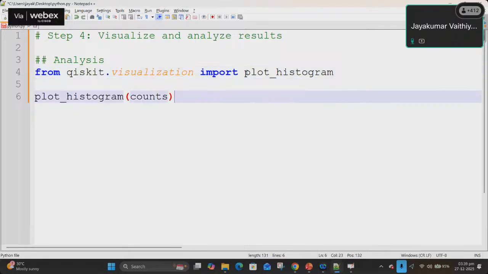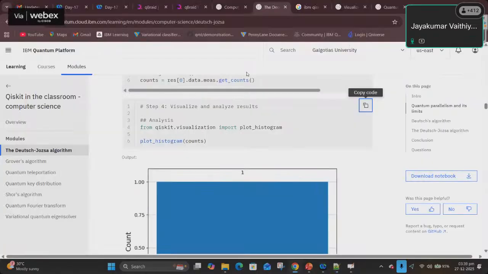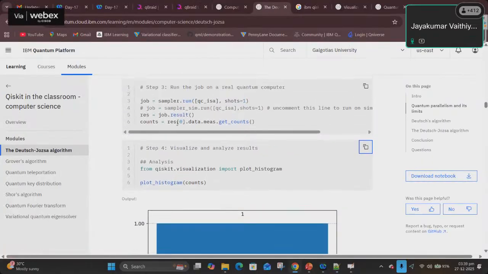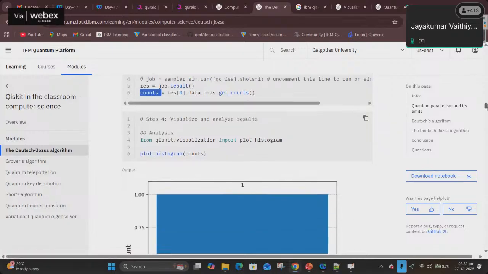This is the function call at line number 6. Plot histogram is the function called. For that, we are giving the counts variable. Refer to the previous code: we already stored results in the counts variable. We try to see what is stored in this counts variable through this histogram. And look at your output.